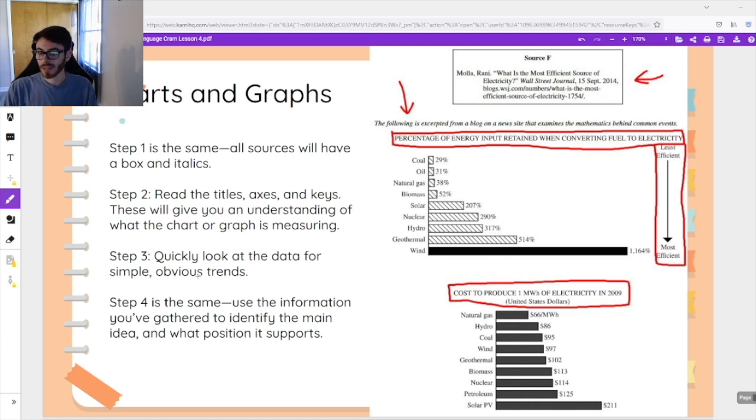Step 3 is to quickly look at the data for simple, obvious trends. We don't want to spend a lot of time examining the data, but quick things, right? Something that's immediately apparent to us, that jumps out right away. And then step 4 is also the same. Use this information to identify the main idea and position.